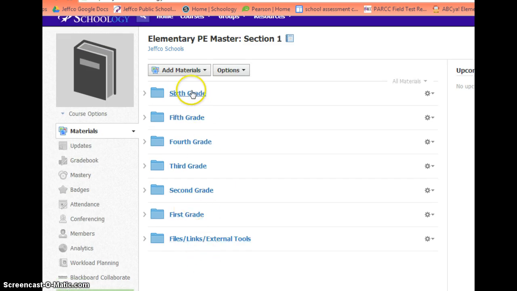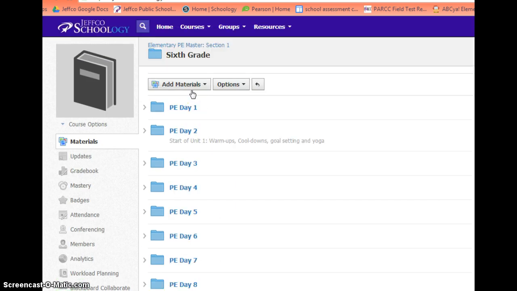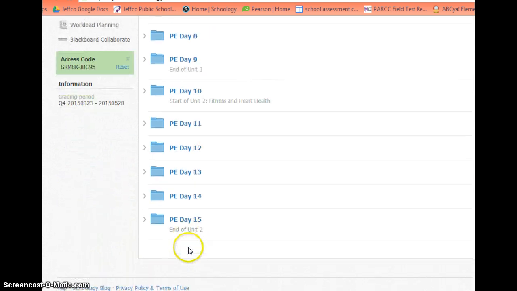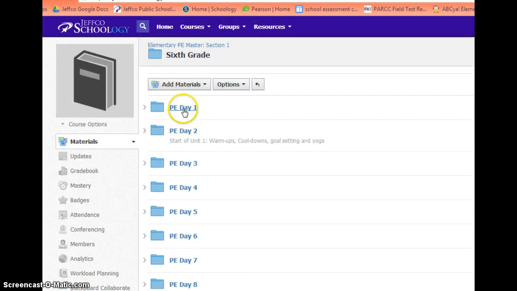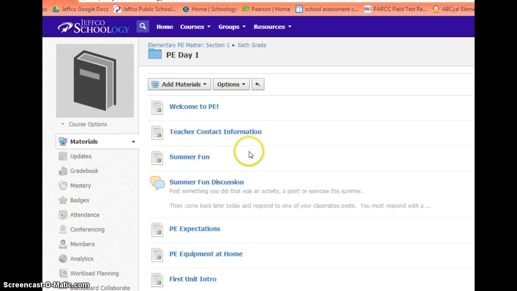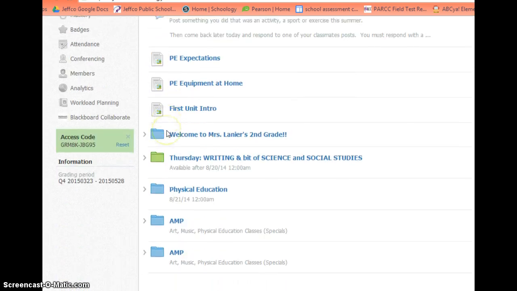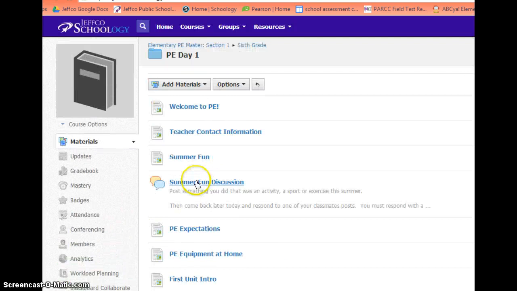Once I'm in a folder, I can have more folders within that folder, which I do, and within that folder I happen to have all of my pages and a discussion board. Not sure what all this junk is, that shouldn't be there.